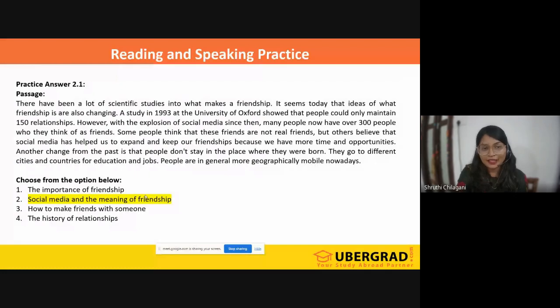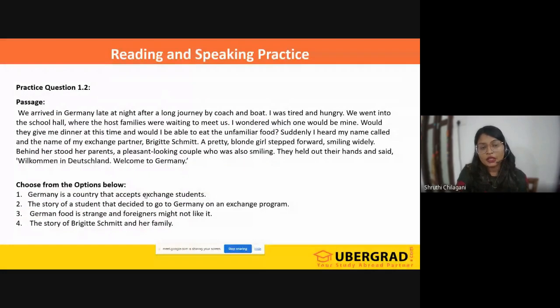Now, let's go to the second question where we'll be talking about again the idea of the passage. Guys, I want you to understand how the idea is different from the title. Okay. And I want you to correctly answer. Let's read the second passage.